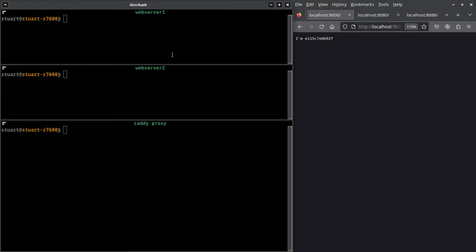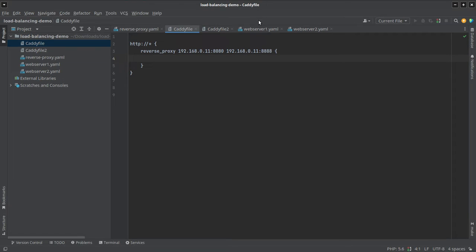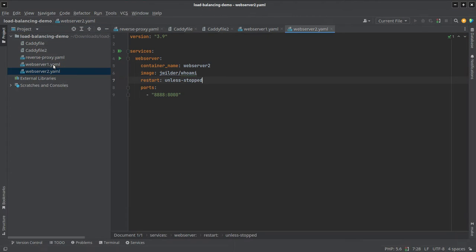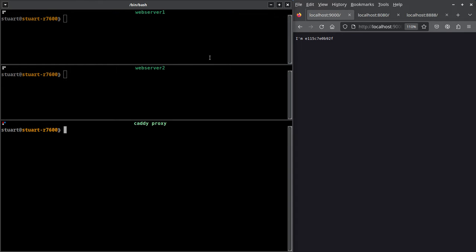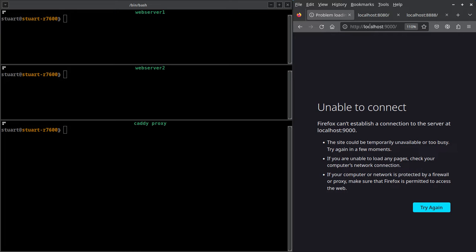So in this example, I've got two web servers, web server 1 and web server 2, and I'm going to run the proxy. All the code to run this is just really simple Docker Compose files, and they'll be available in the links in the video and my blog and everything. But I'm just running the JWilder Who Am I on ports 8080 and 8888, and the reverse proxy is going to be on 9000. I just needed 3 random ports.